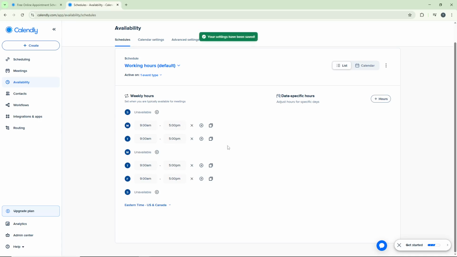This gives you granular control over your schedule, allowing you to block out just an hour or two while keeping the rest of your day open for bookings. This is especially helpful when you have a meeting, appointment, or personal commitment during just part of your day.